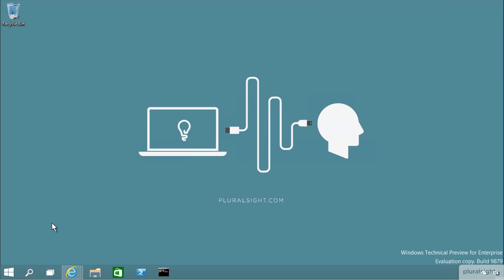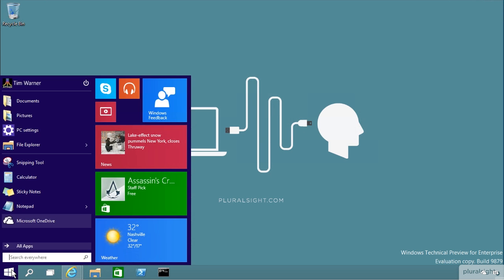Watch this. I can come down to the lower left corner, click the Windows flag, and I see, sure enough, the Start menu as I've come to know and love it over the years. It's very much like the Windows Vista Start menu, at least initially. You notice that there's a Search Everywhere box down at the bottom. We'll talk about that later in this module.